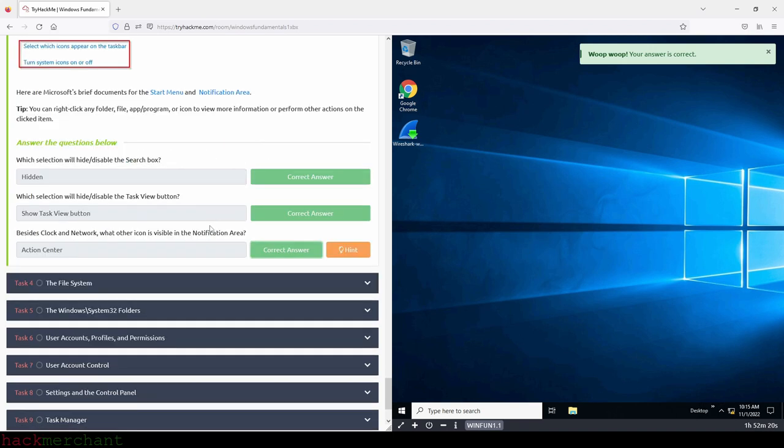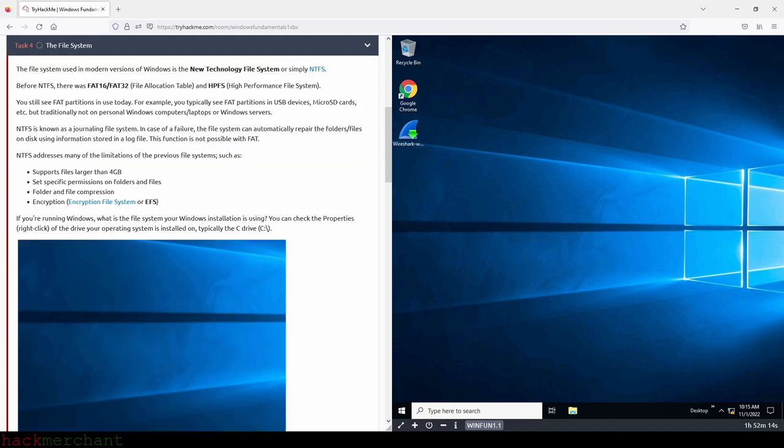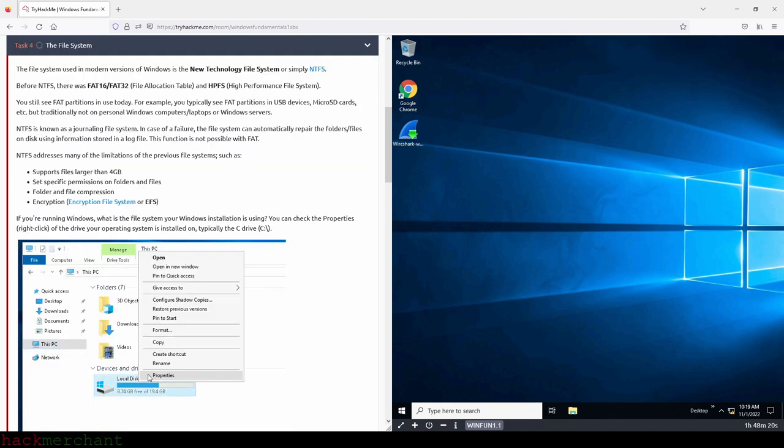And now let's move on to the next task, which is the file system. The file system used in modern versions of Windows is the New Technology File System, or simply NTFS. Before NTFS, there was FAT16/FAT32, and FAT stands for File Allocation Table, and HPFS, which stands for High Performance File System. You still see FAT partitions in use today. For example, you typically see FAT partitions in USB devices, micro SD cards, etc. But traditionally, not on personal Windows computers / laptops or Windows servers.